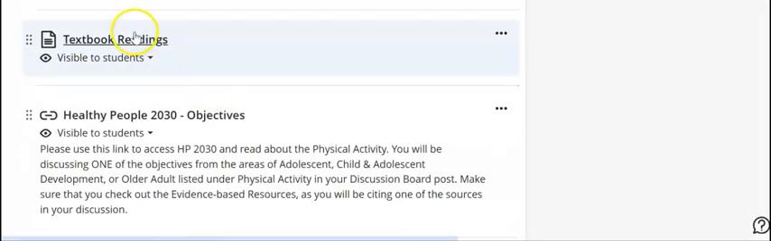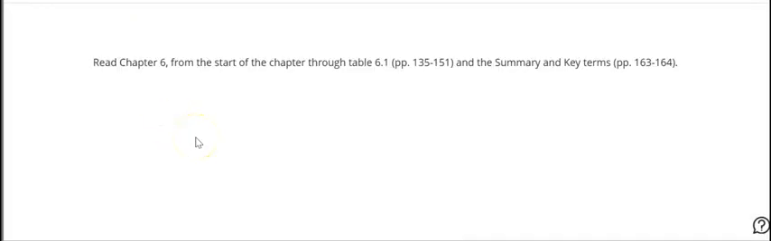So for the textbook readings, I had put on your syllabus chapter 6. Very specifically, I asked that you start at the very beginning of chapter 6 and then go through table 6.1. That includes pages 135 to 151. Along with the very ending, I asked that you look at the summary and key terms, which are pages 163 to 164.